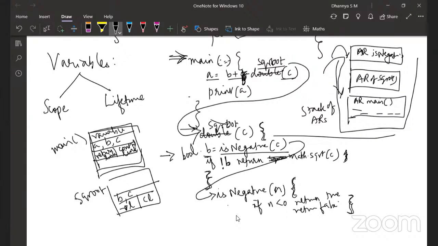Now, what happens in the execution? It checks here. It has got the value of n. It checks whether it is less than 0. It is 0, so it returns.